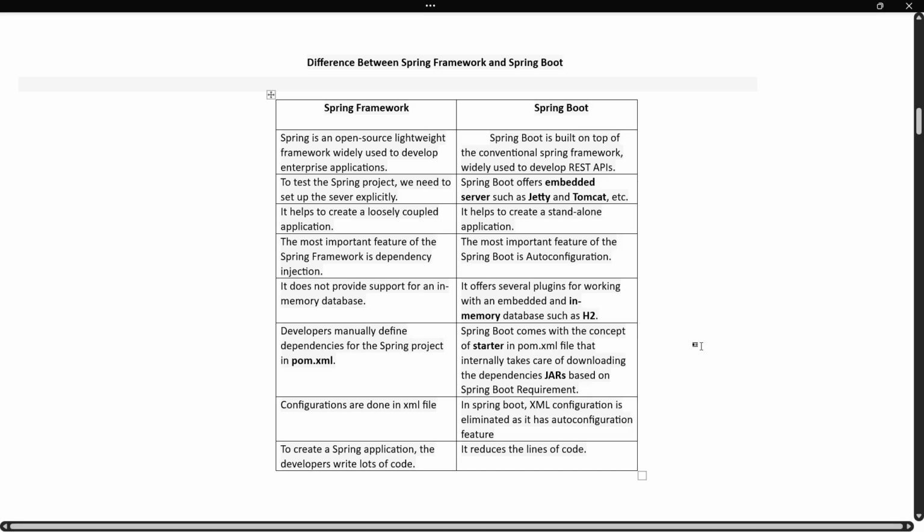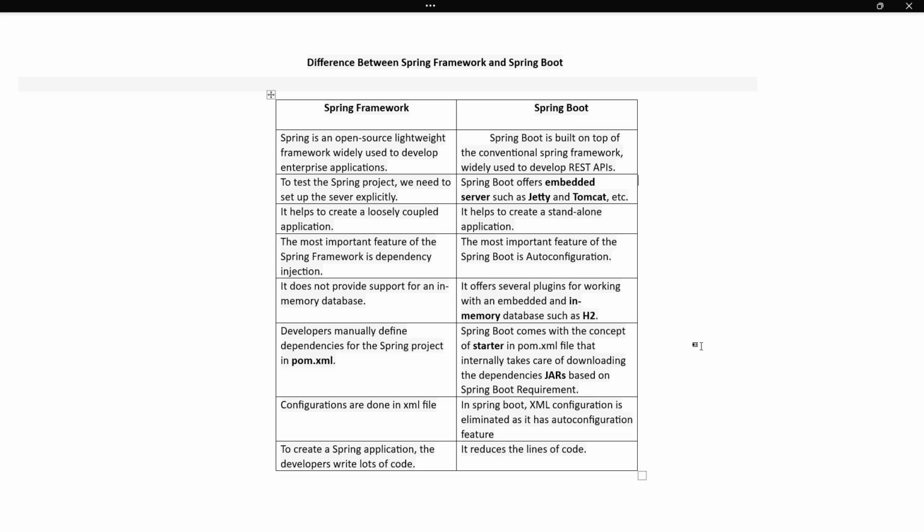In today's video, we will see what are the differences between Spring Framework and Spring Boot and why exactly we have switched from Spring Framework to Spring Boot.